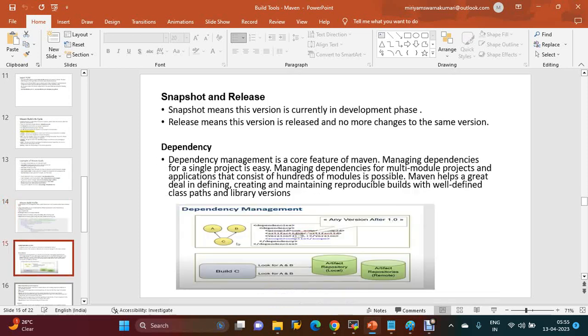Okay, and if you observe, there is a snapshot and a release. Snapshot means the version currently under development. When you release the project, and if you haven't mentioned any snapshot version, okay, it means the released version, no more changes for the same version.